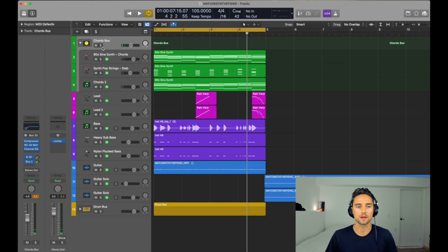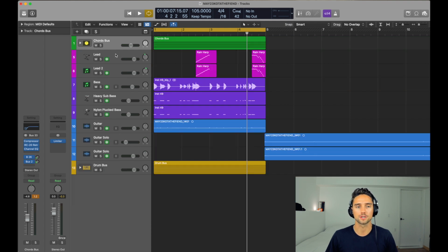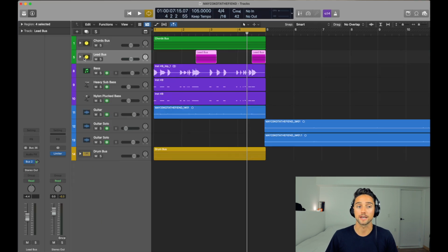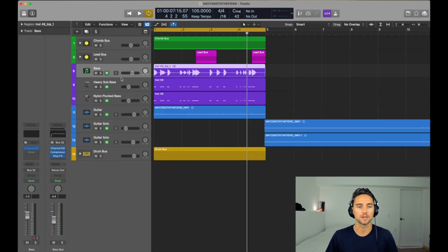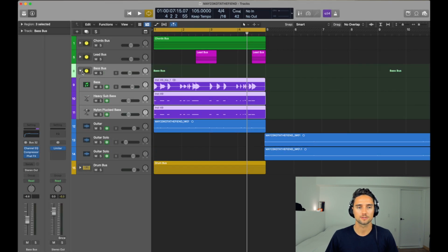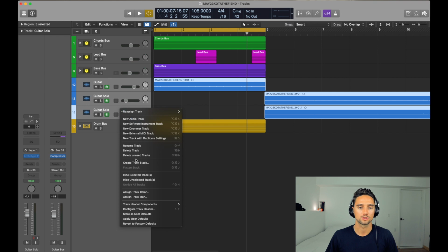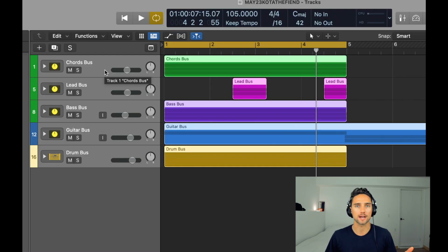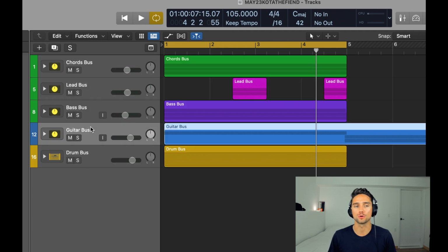So we can actually do that for the leads, the bass, the guitar, and all the things like that. So let's go ahead and do that. We're gonna create for the leads, create track stack, summing stack, and I labeled it as lead bus. The bass, create track stack, perfect. Guitar, create track stack, summing stack. So rather than having 30 tracks, we put them all into groups, and now we have only five outputs that we need to deal with.